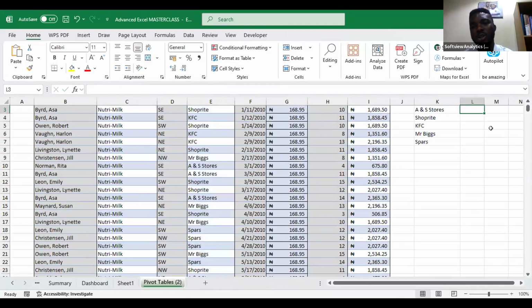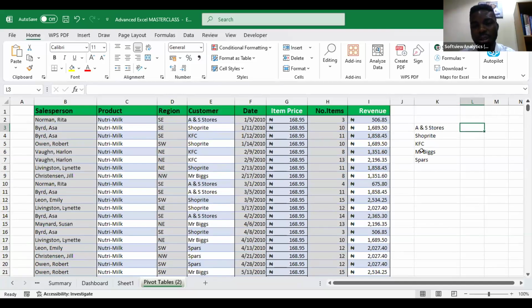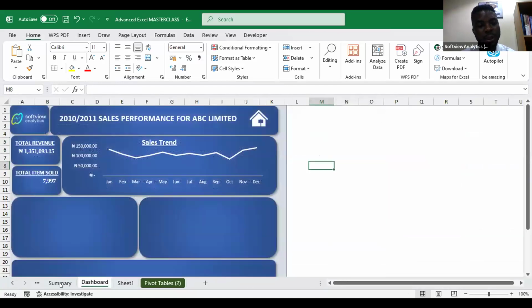So these are the customers. I can now copy this list like that, because if I had to copy everything, it will be more. So I can now copy only this one that has five customers and take it to the pivot table. It will be easier that way, right?